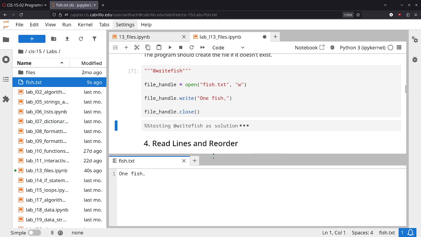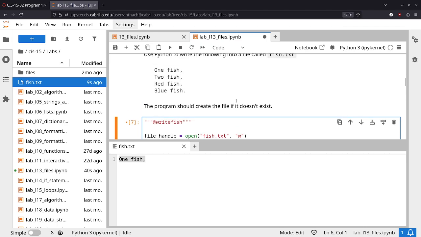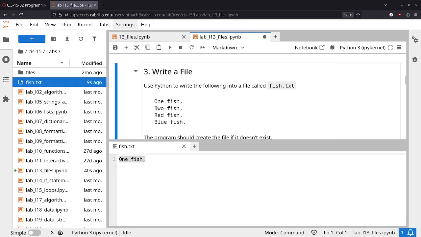There it is. There is the file called fish.txt, and it contains one line. Okay, let's carry on because we're sanity checking. We need to get the rest of these lines, so let's go ahead and write more. The next line we need to write is two fish.